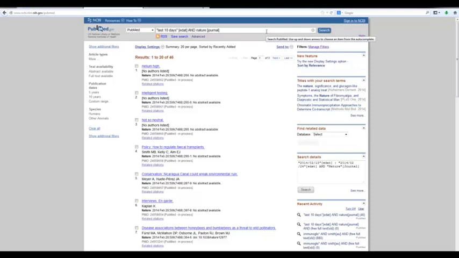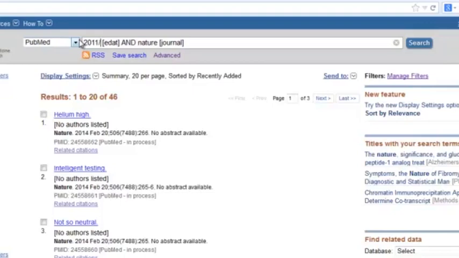Now, if I want to limit to a particular date range, let's say we know that it was toward the end of 2011 or the beginning of 2012, somewhere around that time frame. So let's go for all of November 2011 to, well, let's get all of February 2012. So let's type 2011/11 colon 2012/02 [EDAT].